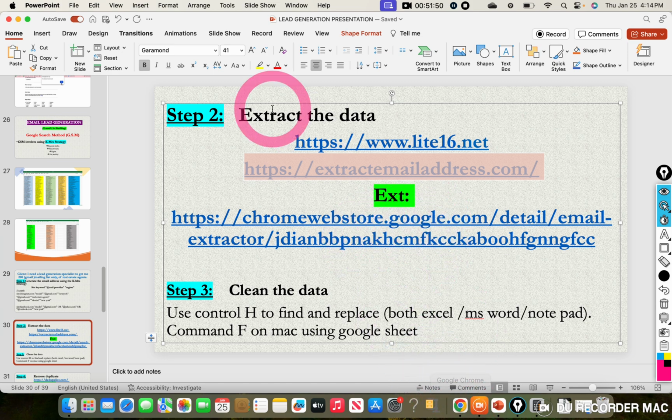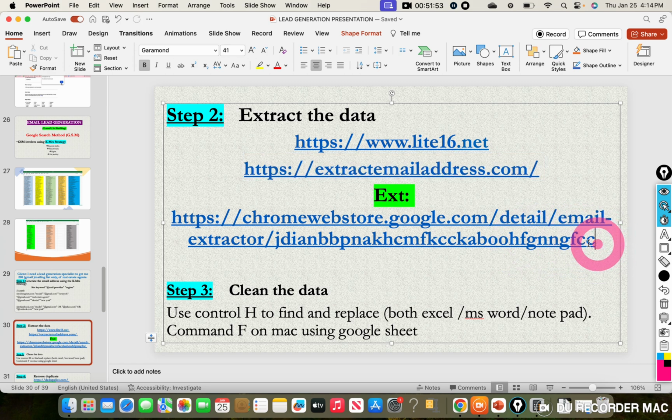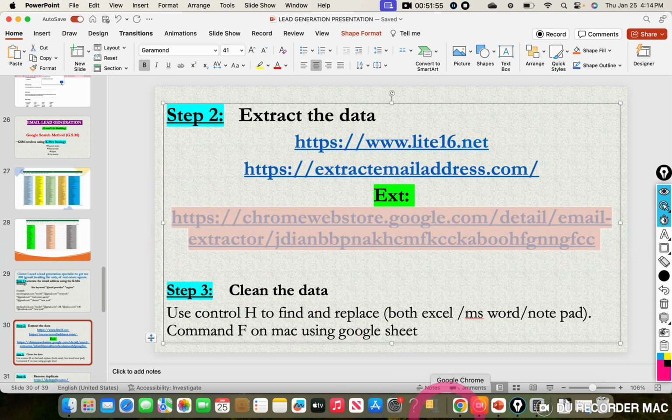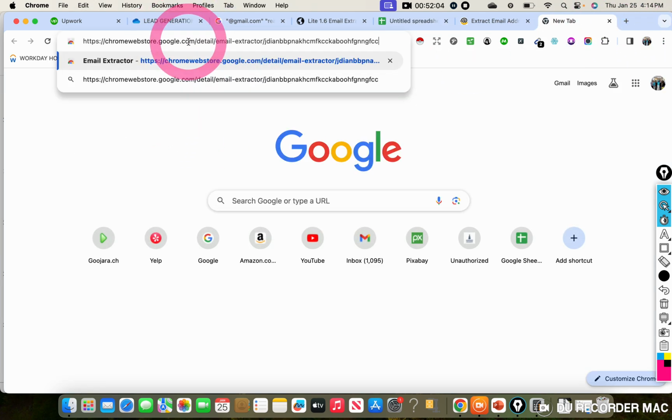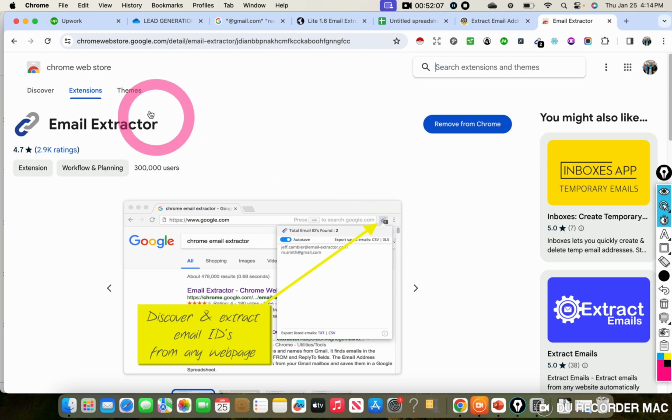We'll go to our browser. I'm going to give you this link. It makes it easy for you. Copy, Ctrl C. Go to your browser and just paste it there, Ctrl V, enter. It will open it for you. Email. This is it. Because I have it here, it is showing remove from Chrome. If you don't have it, it will be showing you add to Chrome. I have it installed already, the extension.